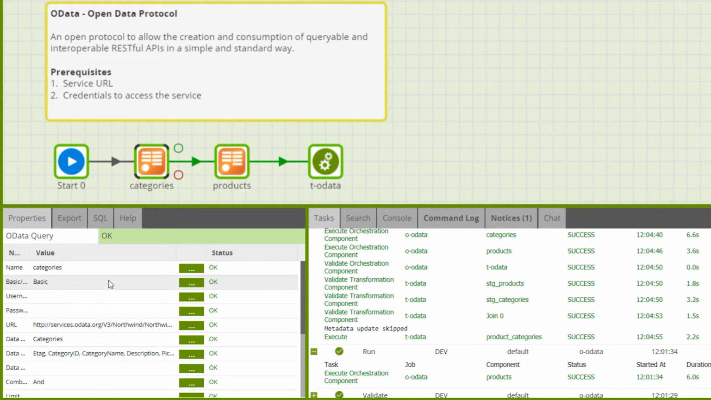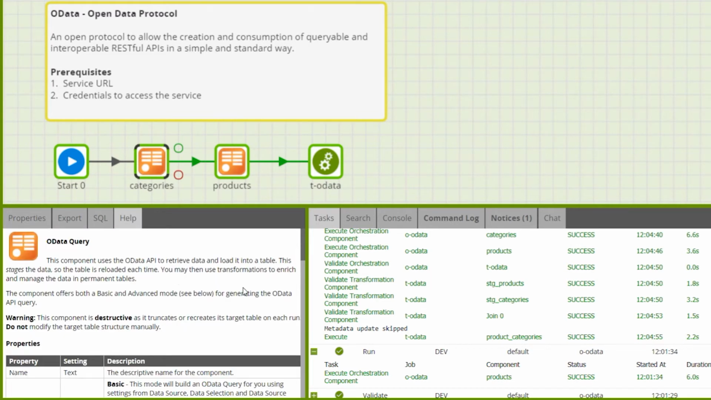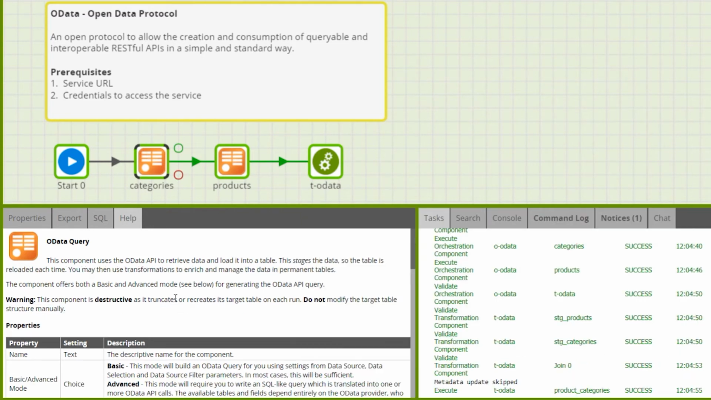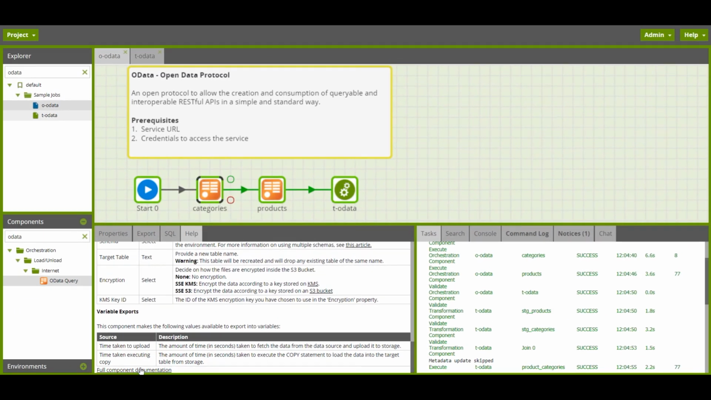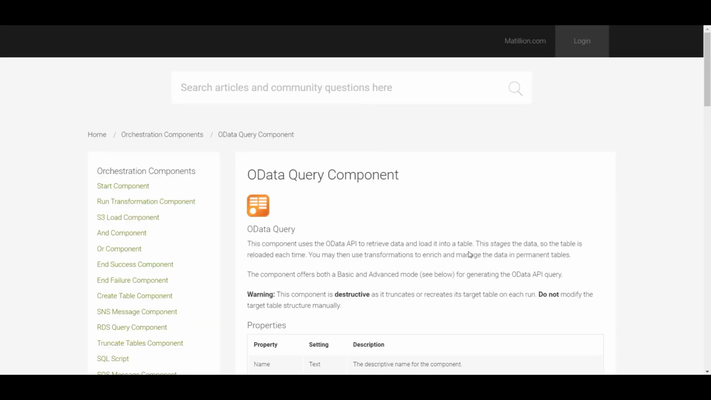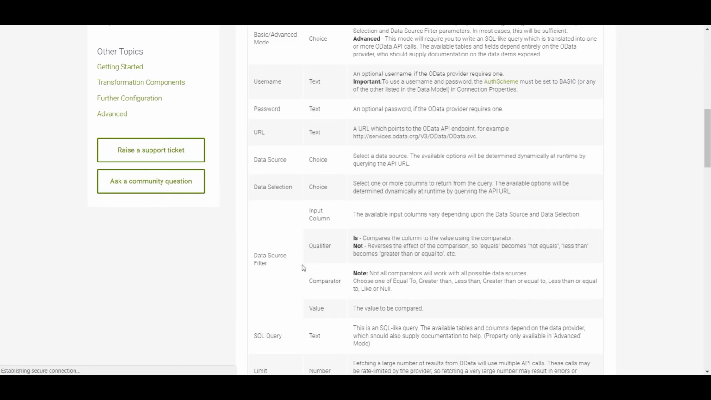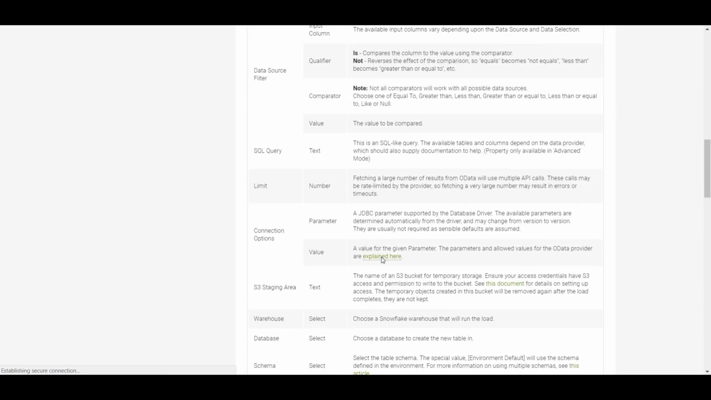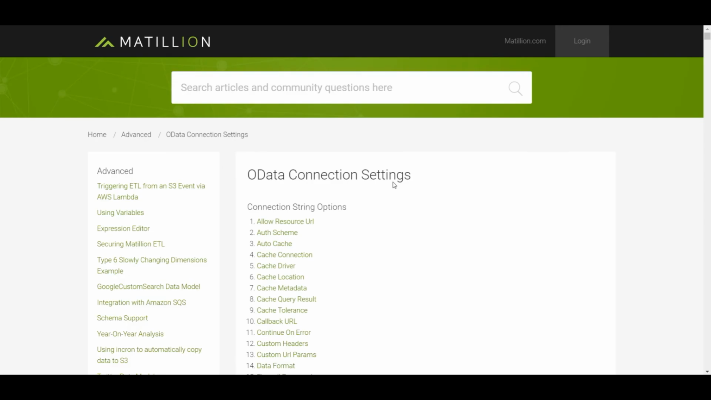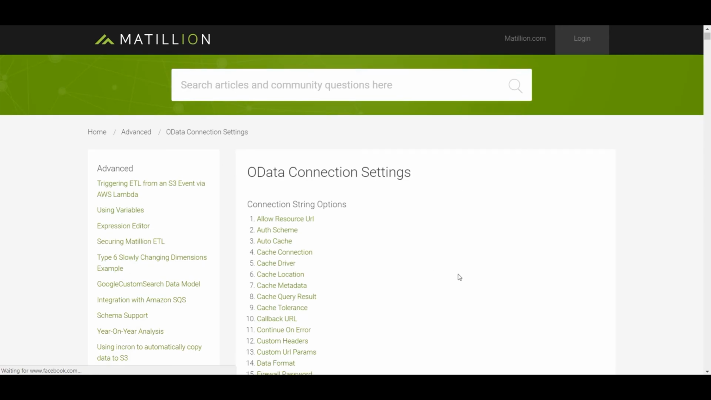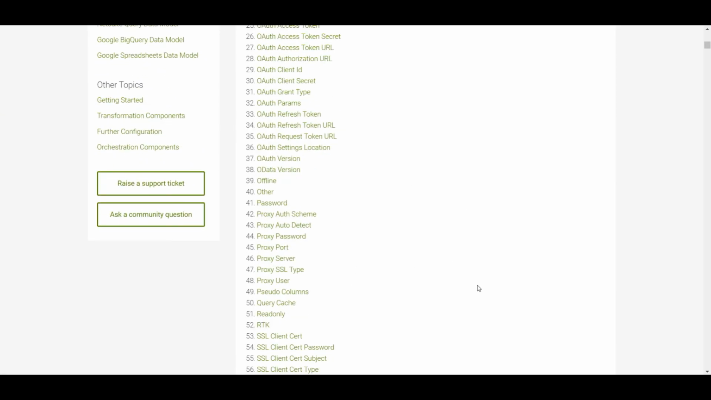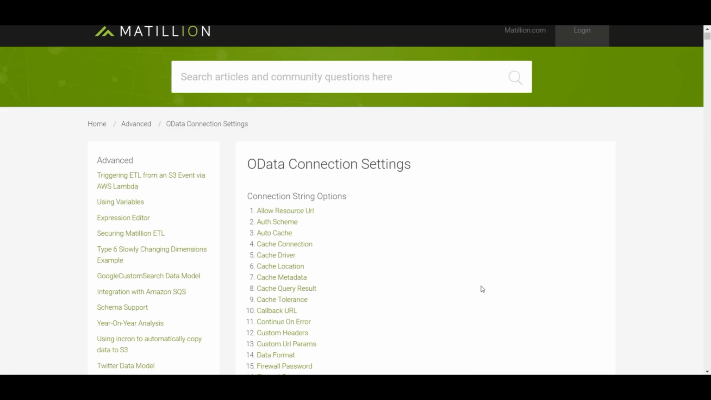To know more about the OData Query Component, you can visit the Help section on the component itself. If you scroll right to the end, there's a link to full documentation, which takes you to the support site, where you can read more about the component. There's also a link to connection options. Connection options helps you configure some of the behaviors of the component, and you might find it useful in certain instances.